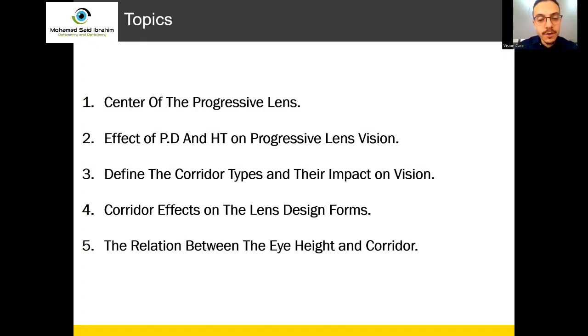Dr. Muhammad asks: how to avoid complaints from customers before I make progressive lenses? Very nice question. He said, how to avoid complaints from customers before I make progressive lenses. First of all, to avoid any complaints, you should be 100%, or 90, or 80% as a minimum sure the customer understood how he can use the progressive lens.